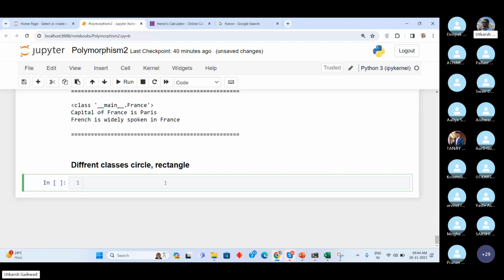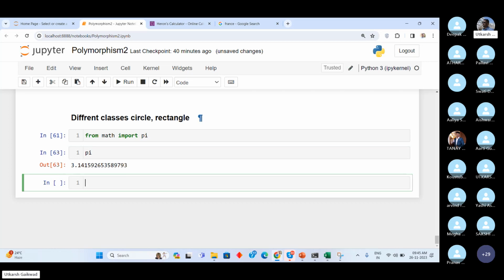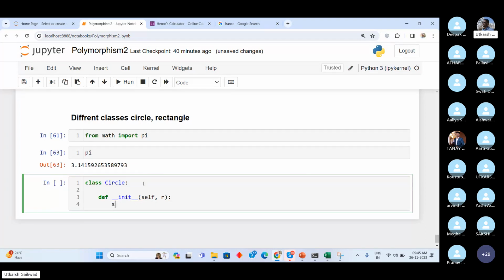First of all, circle will require that pi value, no? So you can import from math, import pi. If I check, it is 3 point something. This is my pi value. I can make use of this directly. So let me create two different classes, class circle and class rectangle. Class circle I can create here, and here I will define a constructor function, that is init, double underscore, self. A circle consists of radius.